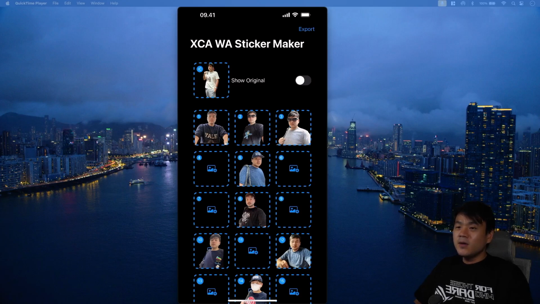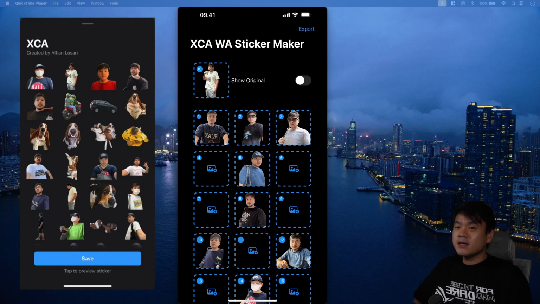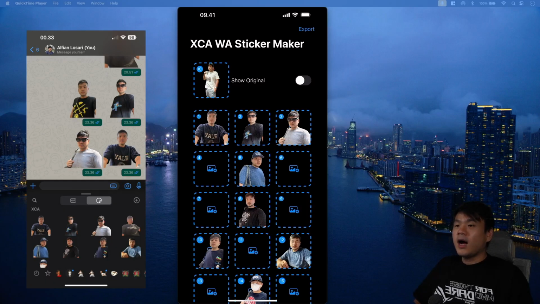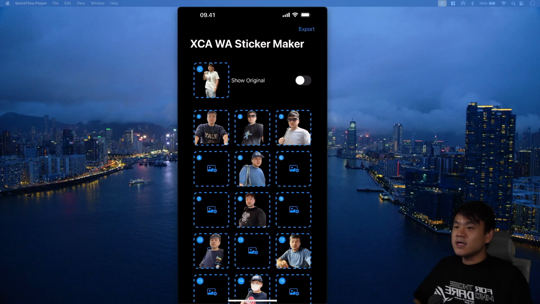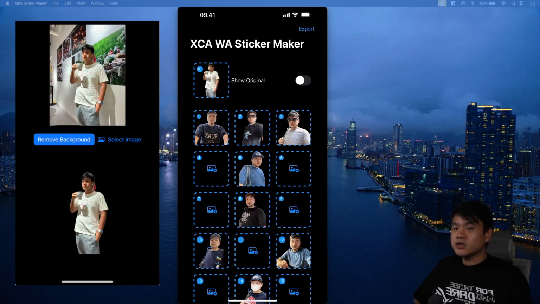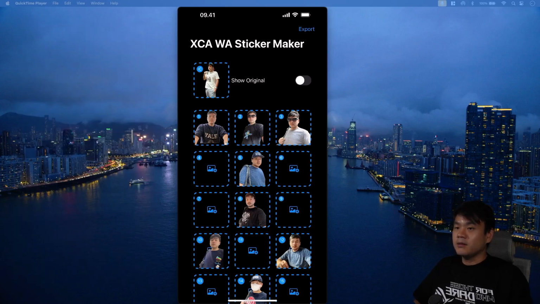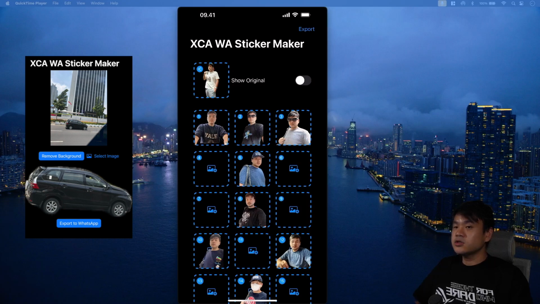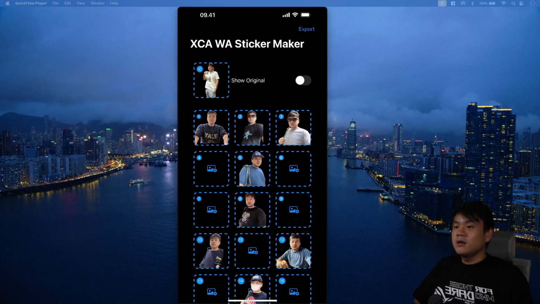In this video, we're going to build a WhatsApp sticker maker iOS application. We'll use the new iOS 17 Vision Subject Lifting API. This API can basically be used to remove background in an image containing foreground objects, whether single or multiple, person, animal, food, shoes, etc. With the background removed from the subject, we can simply export the image as WhatsApp sticker.